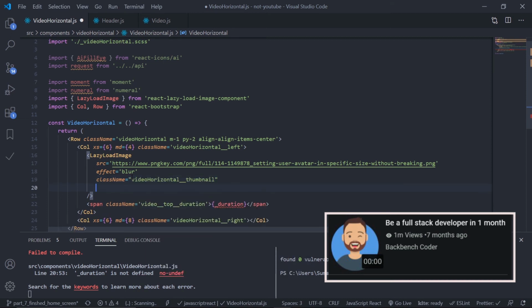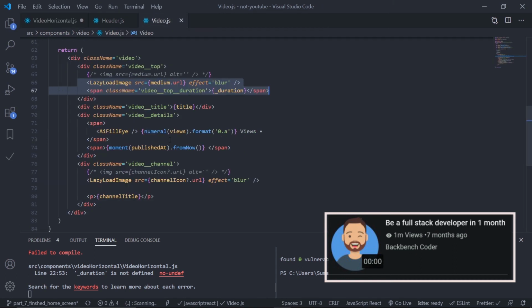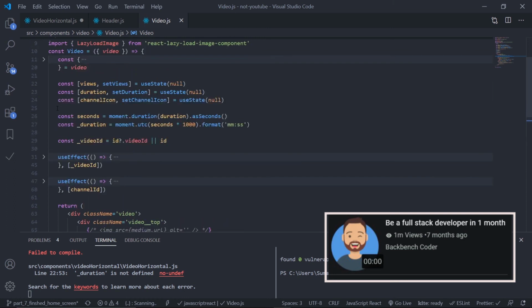And you can also pass the wrapper class. So wrapper class, I mean the class of this span. Wrapper class name what? Video horizontal thumbnail wrapper. The duration, I need to get this from the video.js. I can just copy this. So just copy this duration.